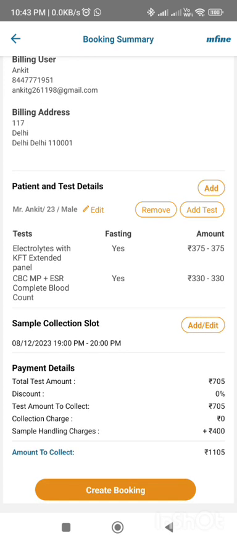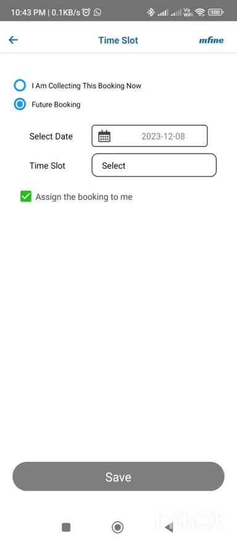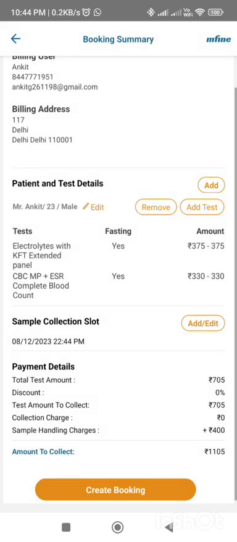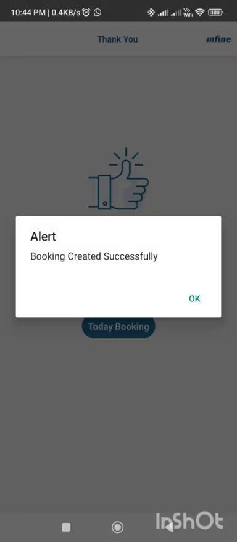Then sample collection slot. If I am collecting this booking now, then I have to click on I am collecting this booking now. If I am collecting this booking in future, then I just have to click on future booking and select the date and time. So I am collecting this booking now, so I click on I am collecting this booking now. Click on save. Then all the details have been filled. Click on create booking. The booking has been created successfully.